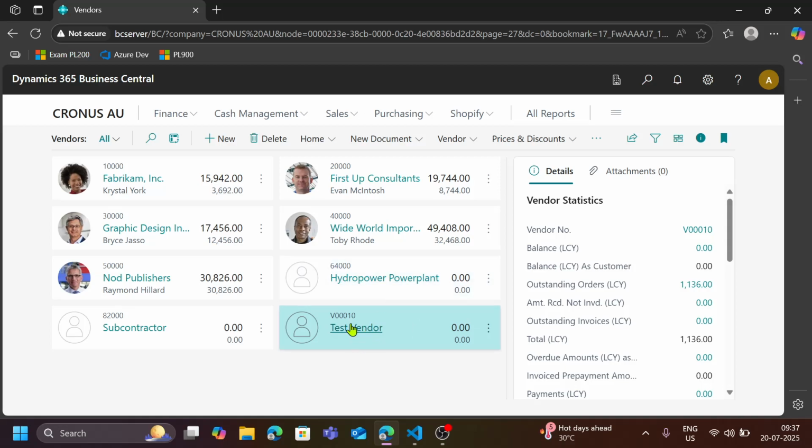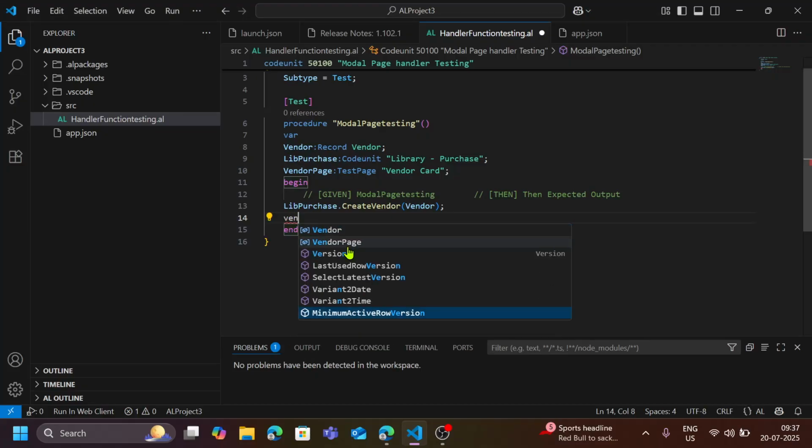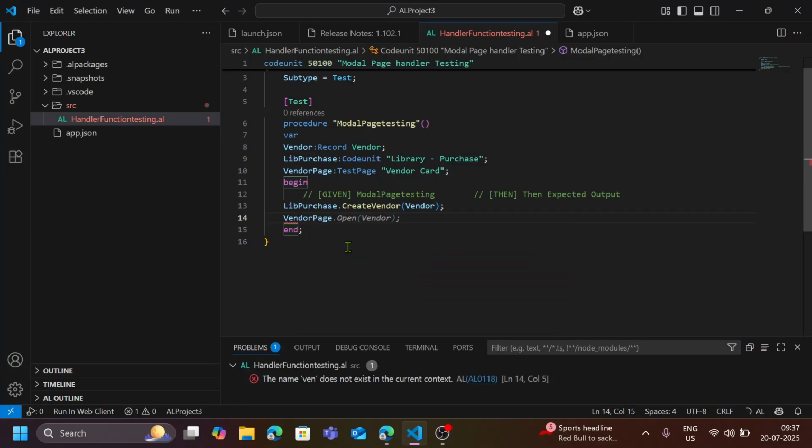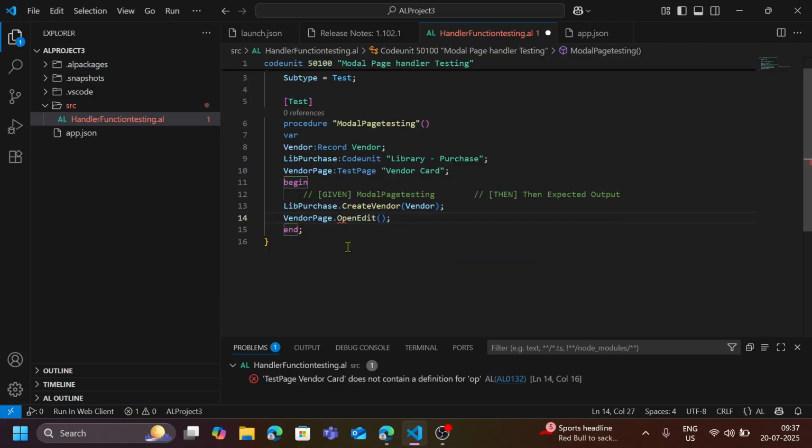Okay, so what I will do, I will go to this page and go to my particular record. So for that, on the vendor page, we will try to open it in an edit mode. Okay, I don't want to create a new one, so I'm not using this, and I don't want to just view the information, so that's why I'm using open edit.